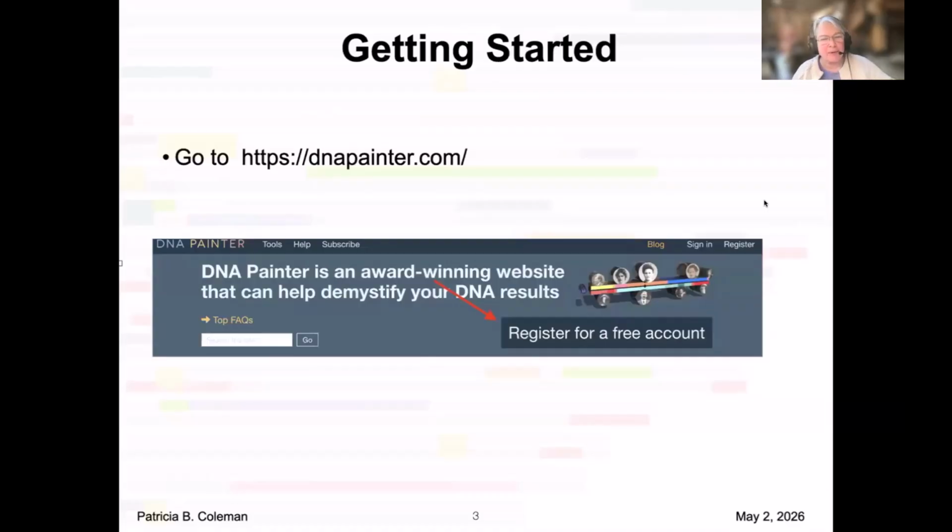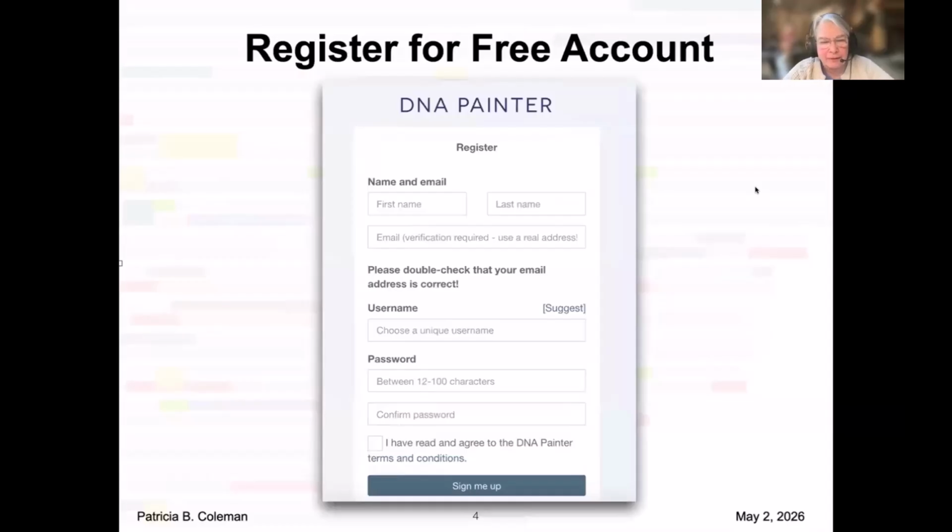So to start out, you want to make yourself a free account at DNA Painter. You would put in your name, your email address. A username is suggested, as opposed to using your email address, although I think both work. Your password, and like any other site, make sure you read the terms and conditions before you decide to sign up.